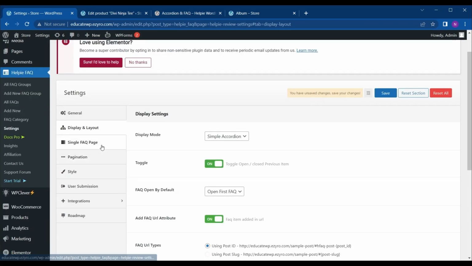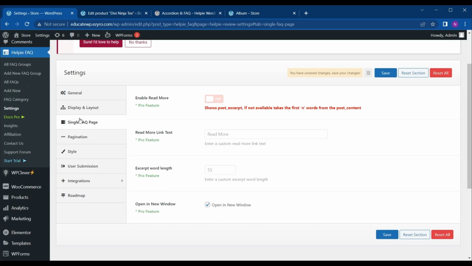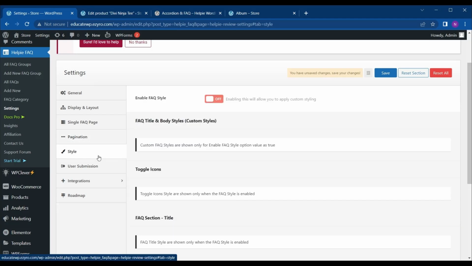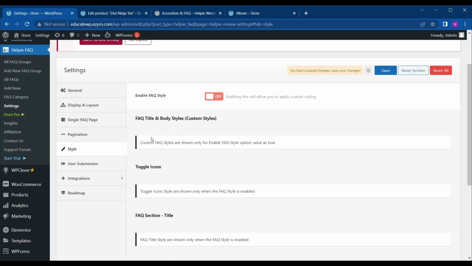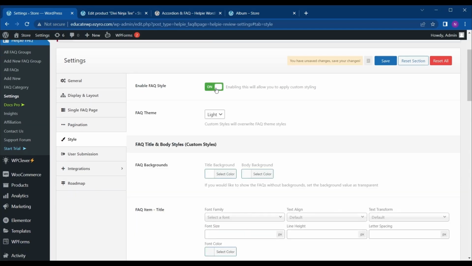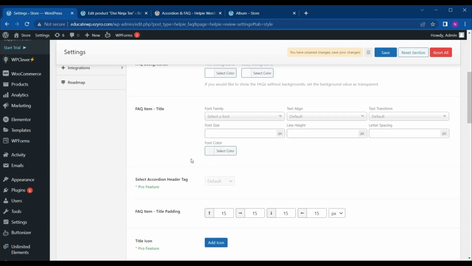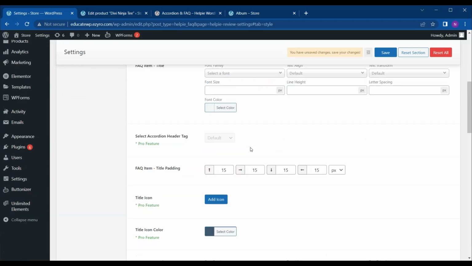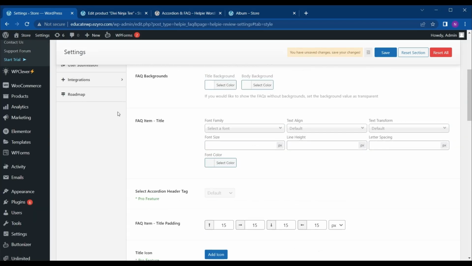And moving on, we can customize a single FAQ page also, but for that we have to buy the pro version of this plugin. We can limit the number of items on each page. And here we can even style our FAQ. Like we can choose its theme to be dark, we can choose its background color, we can choose its item title, and many more things.